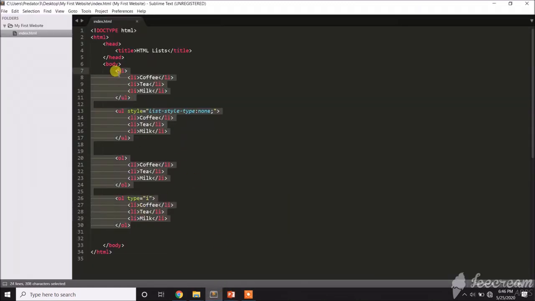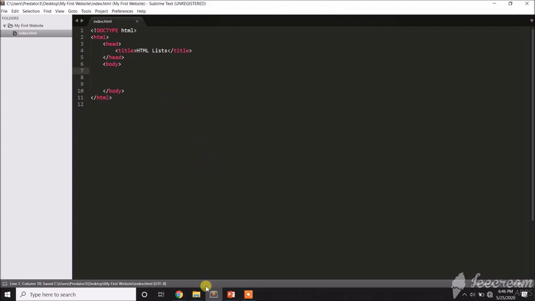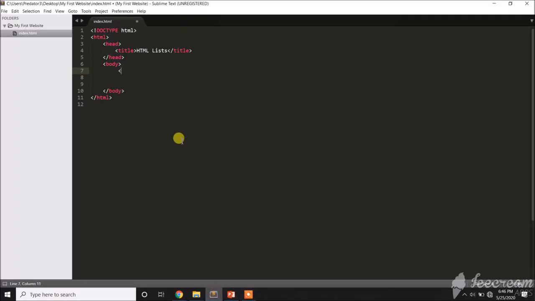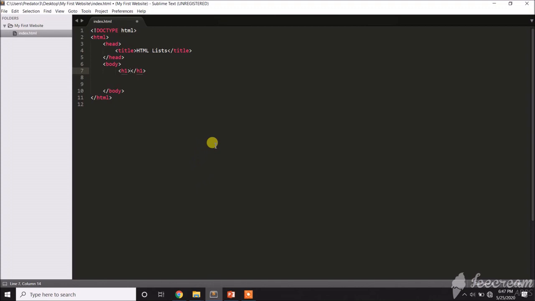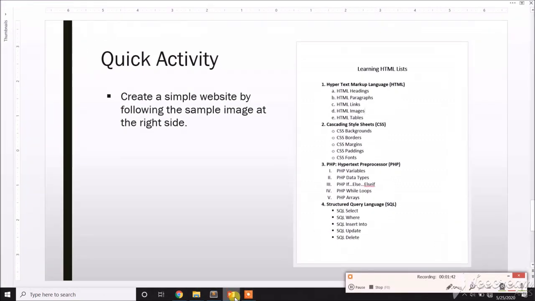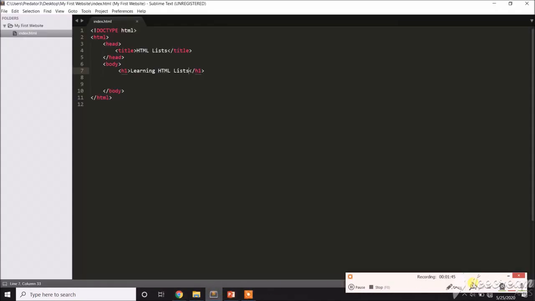So, on my end, I'm going to delete muna to para maging malinis. Refresh. Okay, let me start with the heading. So, ano yung heading natin? Learning HTML list. Save and refresh. Okay, so based sa sample naka-center siya.